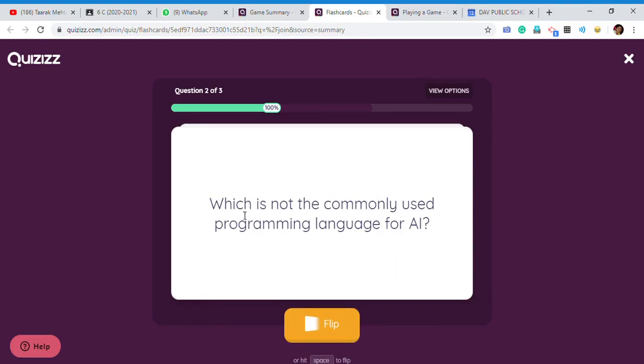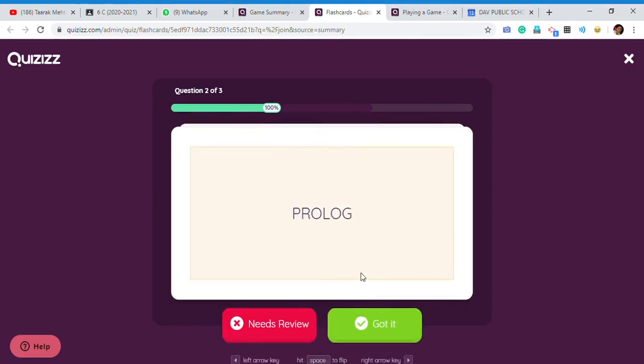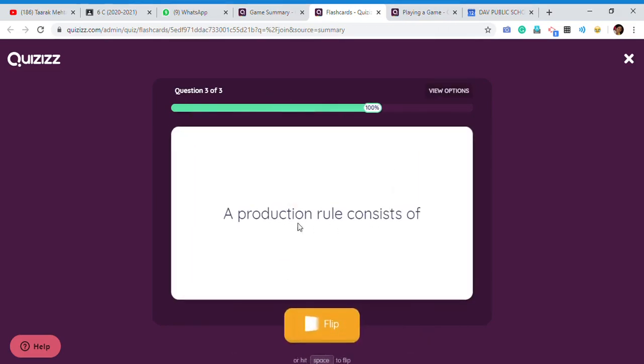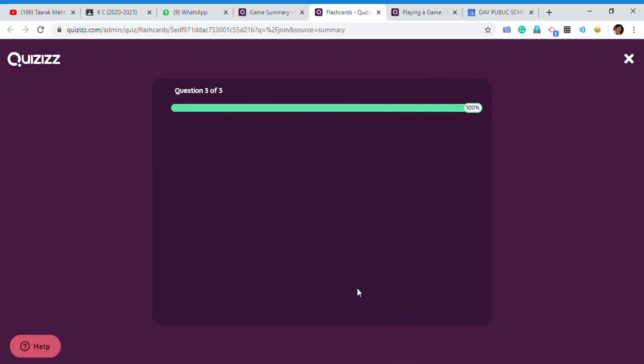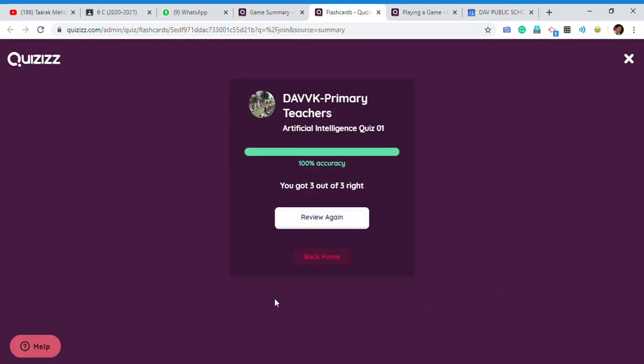Okay, I have done this revision. Then, what is not the commonly used programming language for AI? Now flip to the answer: Prolog. Got it. Okay, now the third question, a production rule consists of, flip and get the answer, both a set of rules and a sequence of steps. Got it. So this way the student can also study the concept which you have introduced through the questions in the quiz by the flashcard options. Review again or back home.